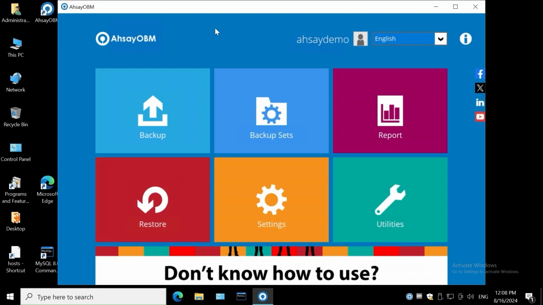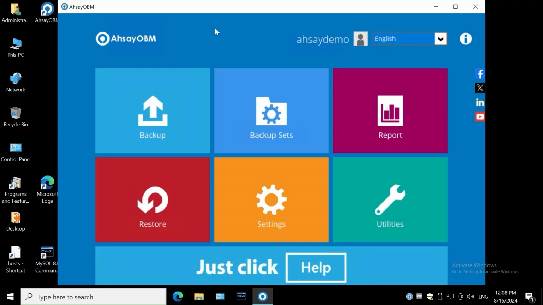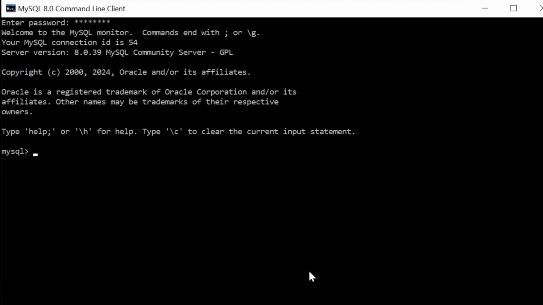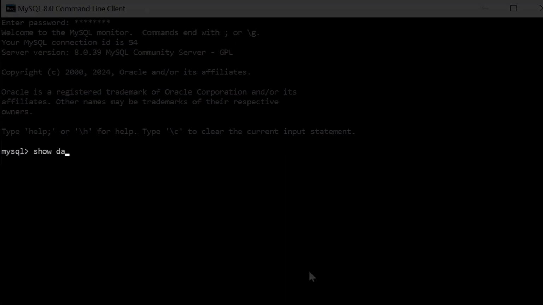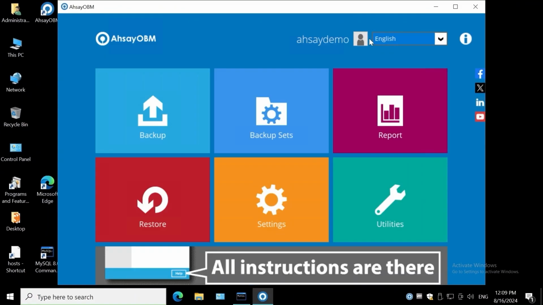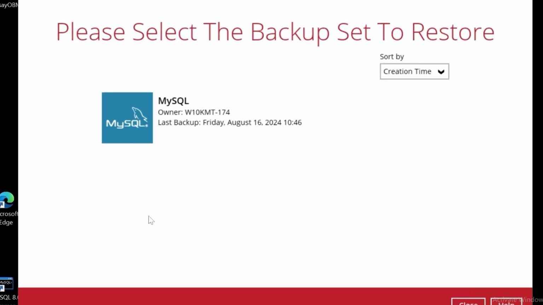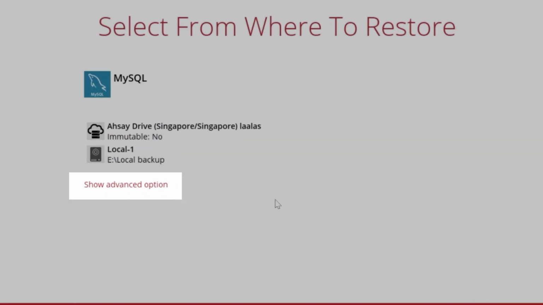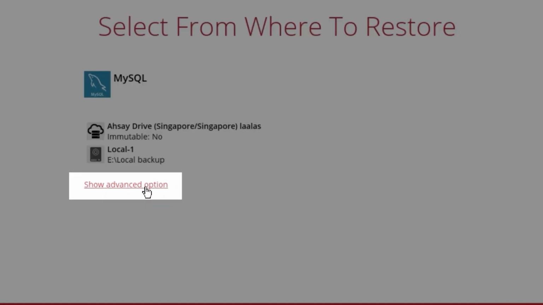For automatic restore, before running the restore job for MySQL databases, log in to the MySQL server using the MySQL command line client. Verify that the database instance is running by using the command show databases. After verifying, proceed with the next steps. From the AhsayOBM home screen, click Restore. Select the backup set. Before selecting the destination, click Show Advanced option.